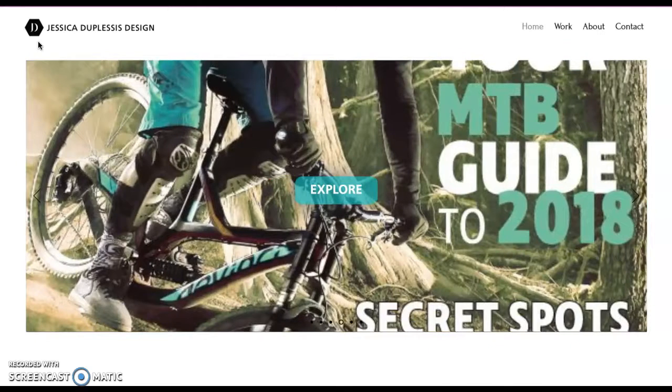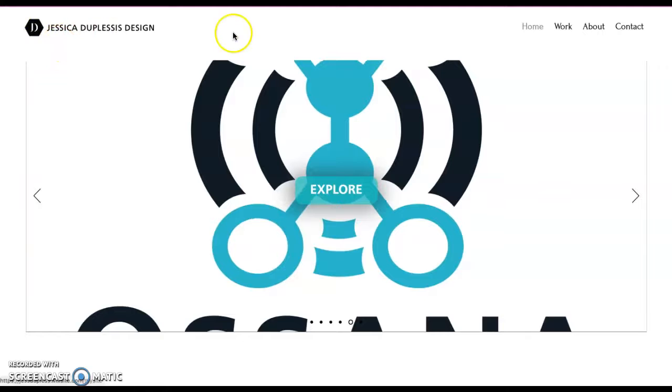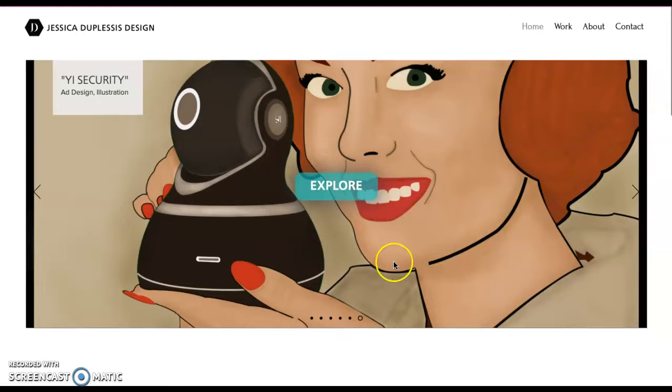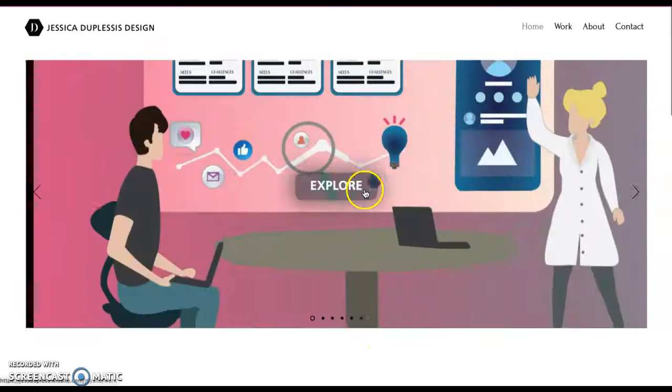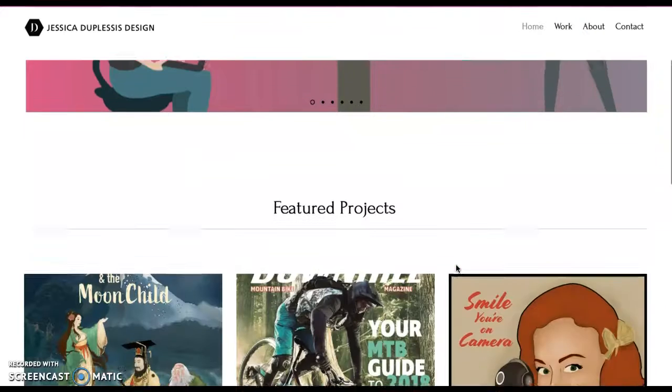So I started off very visually. I have my logo design up here along with my name. Then home, work, about, contact. This is a slider that has a few featured projects and an explore button, which will take you to the work page where you can explore more of my work.